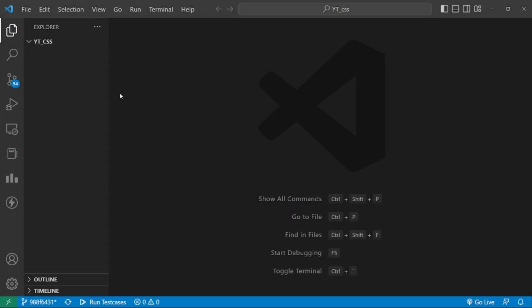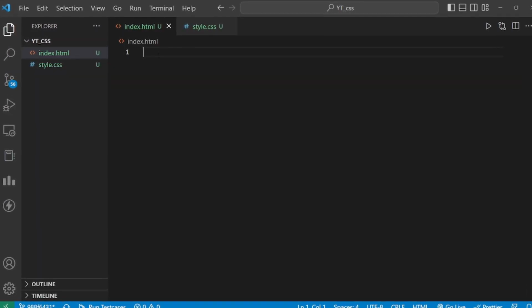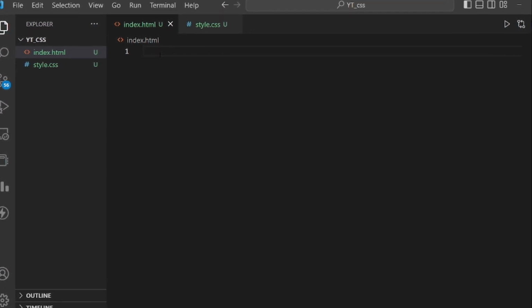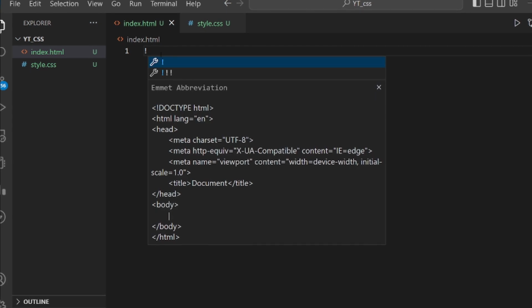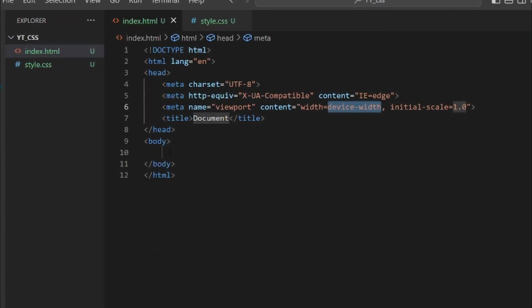So we are in the VS Code. Now let's create two files, that is index.html and style.css. Now let's import the basic document structure of HTML document by using the emmet abbreviation, that is exclamation mark, then hit enter. Here you can see this is the basic document structure of HTML.